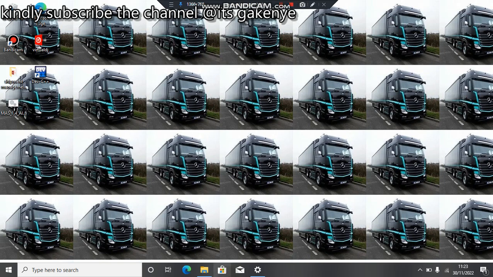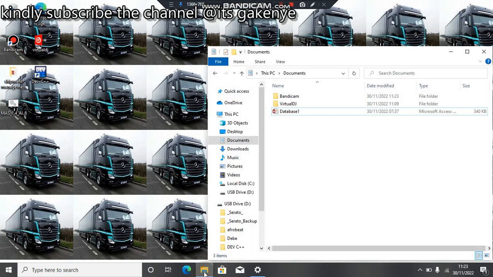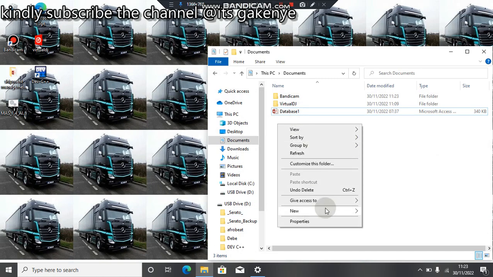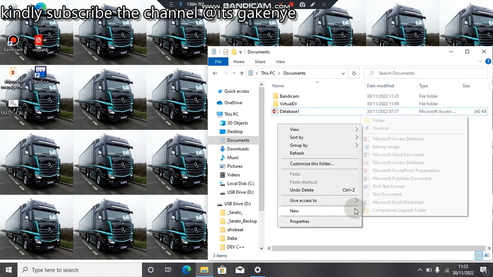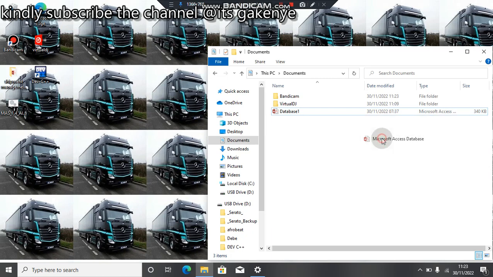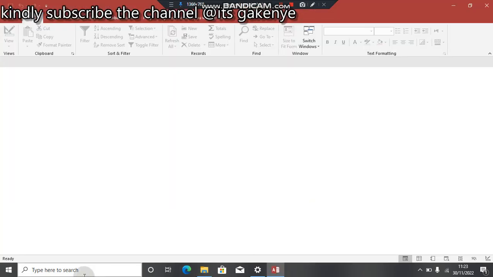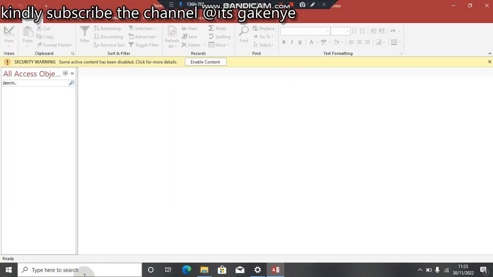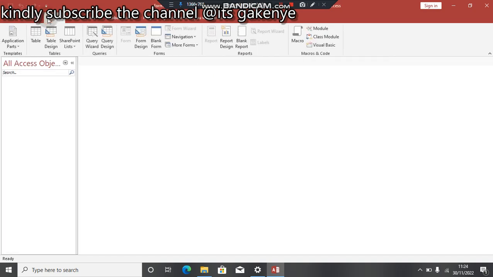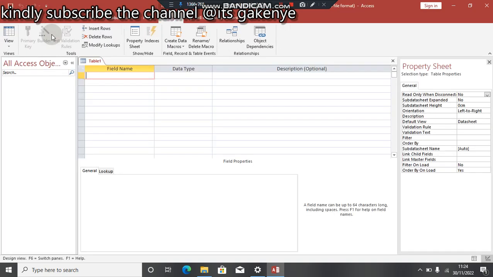So you open the File Explorer and select the location where you want to save your database. So you come to New, I open mine, I save it as Form, and I open it. After opening it, I'm supposed to enable the content. After enabling the content, I come and click Create, then Table Design.